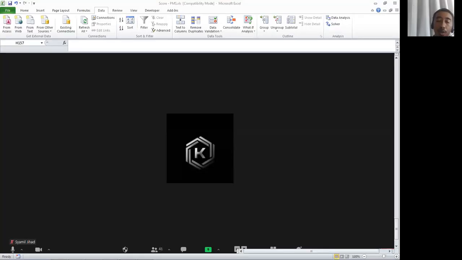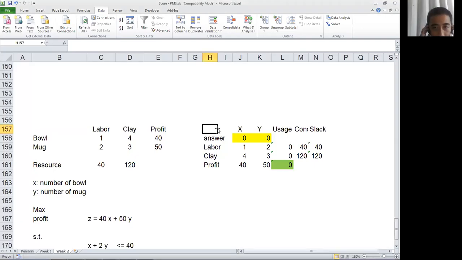Okay, yeah. So we are going to find out the answer of this case using computer solution. This is the situation, and first we need to make the template of this case. The template of this case.